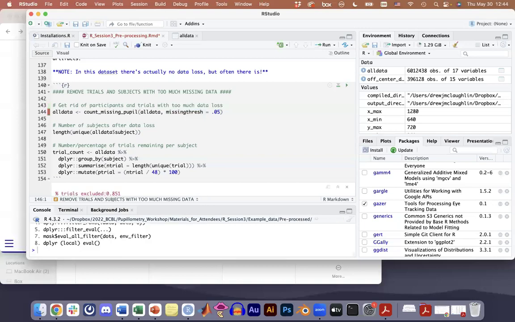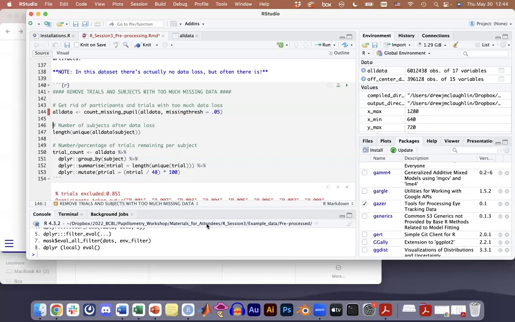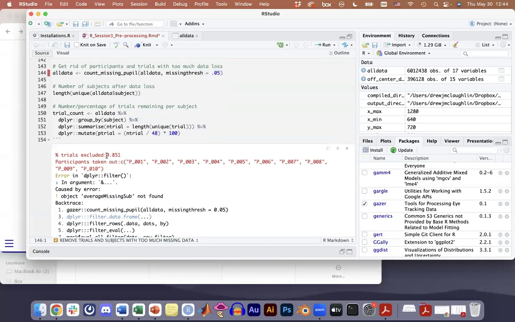Boom, look how different this is. The notes that it is spitting out, it's saying it excluded a lot more trials, first of all, because that's also on the trial level, that's very restrictive. And it's saying I had to get rid of all of these participants. I think this is literally all of the participants.